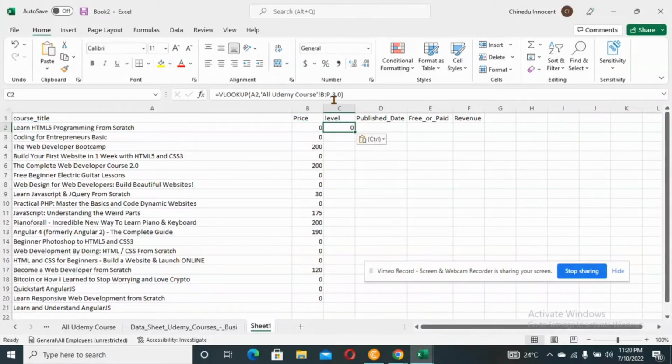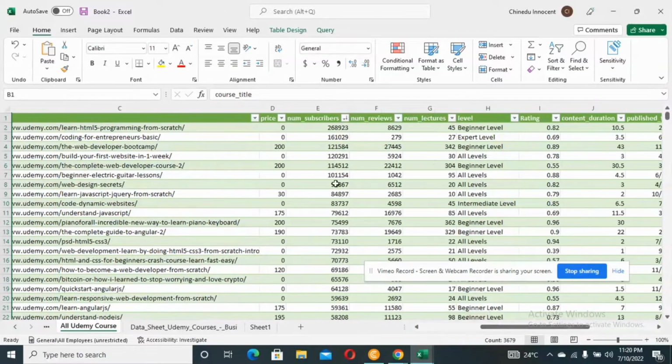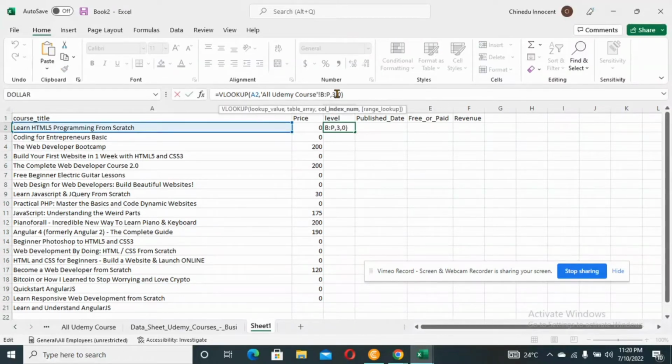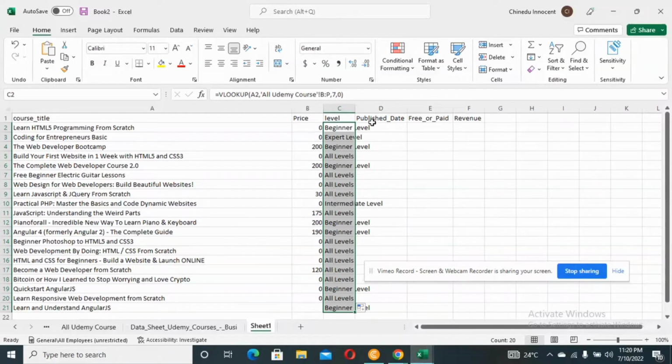Control V. So level, what number is level? Let's go to all Udemy data course and check the column index number of level. So we'll have B, which is 1, 2, 3, 4, 5, 6, and 7. So level has the column index number of 7. So we're just going to change that. Change our 3 to 7, enter. So you're just going to call up, and we autofill. I'm going to expand this more to make it neater.